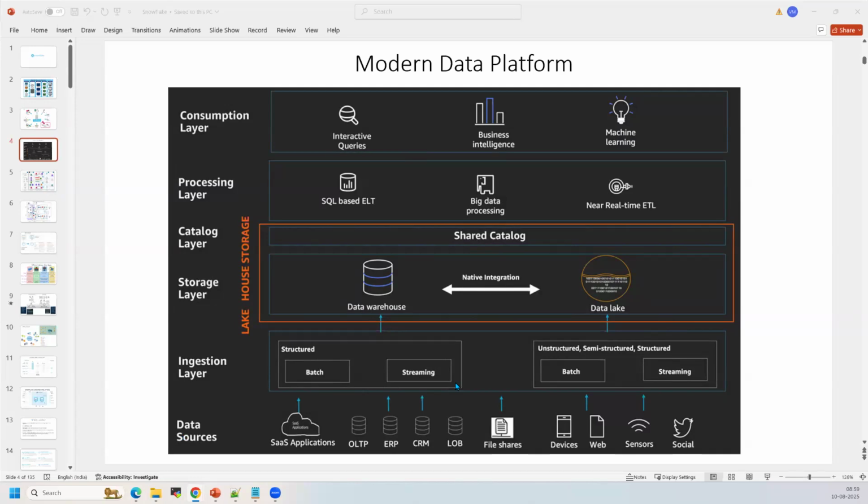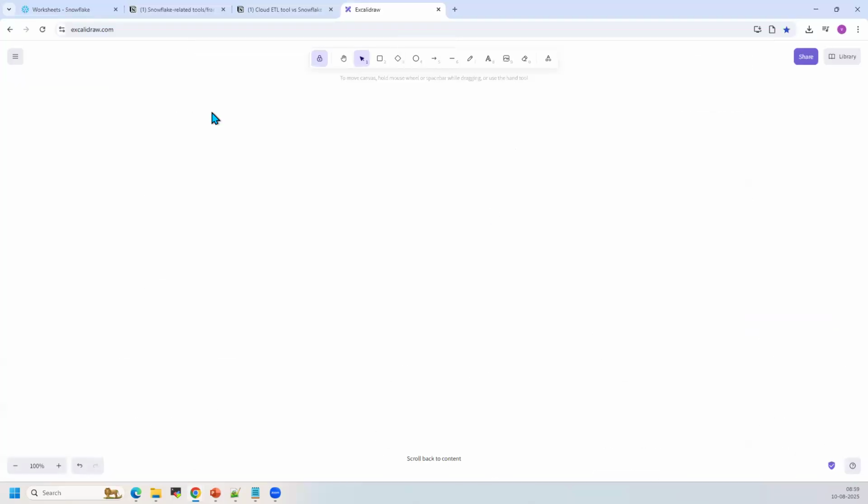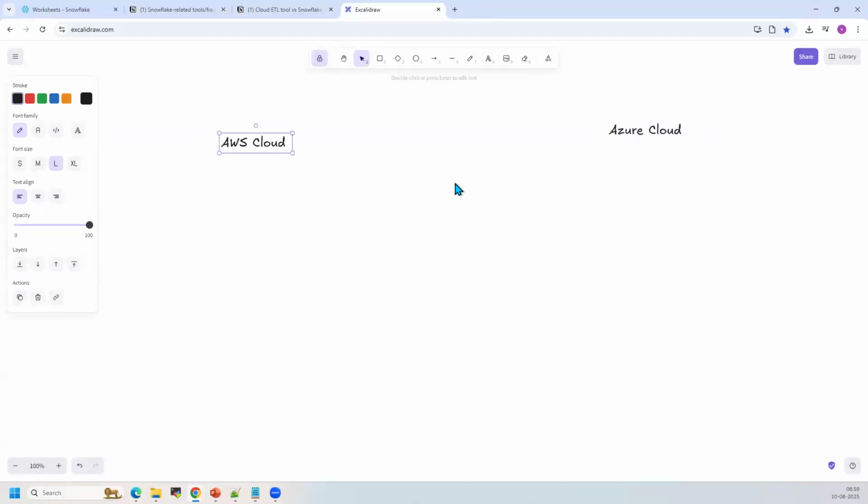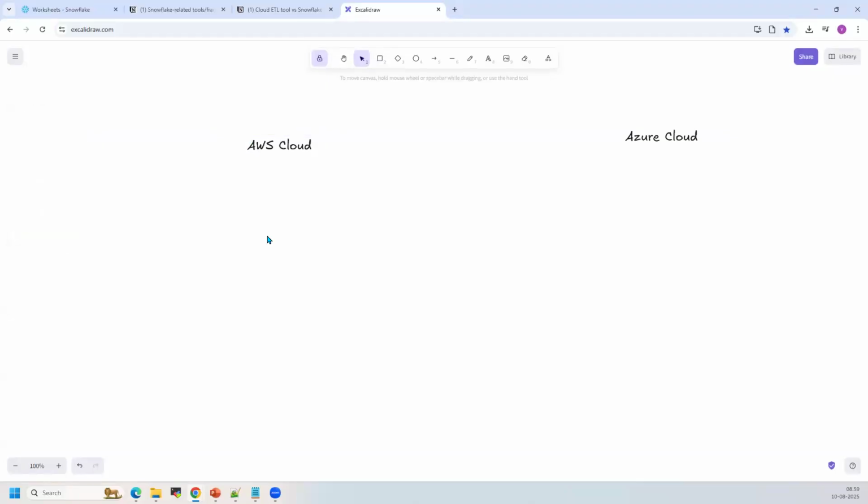Data platforms in organizations can be built on different clouds and different frameworks. For example, let us say I'm in AWS cloud or Azure cloud, which are the most used in organizations. If my company is using AWS cloud, I can build my entire data platform using AWS cloud, or Azure cloud. So why cloud here? We need to know the purpose of cloud, why we need cloud. So let us see that first, then we will come to this.